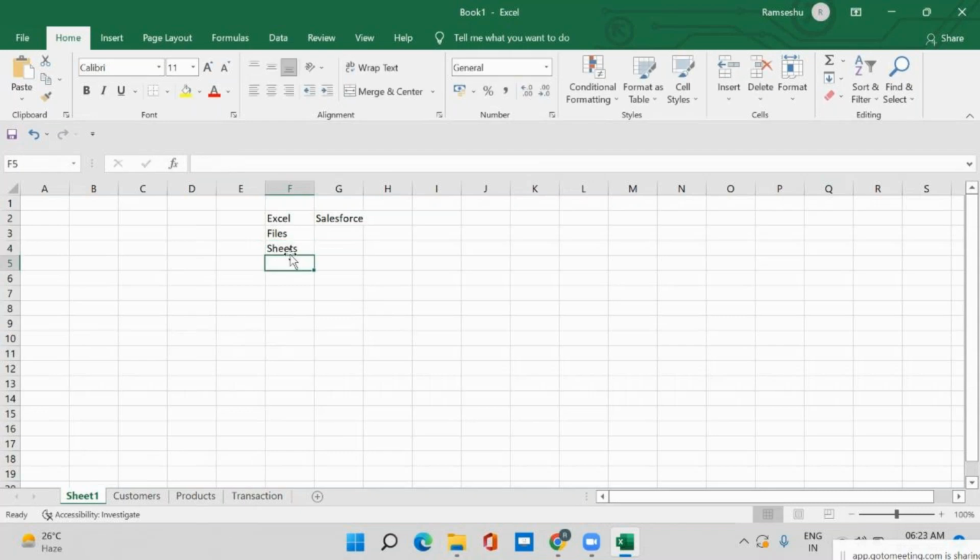Under sheets you will have tables. Each sheet will allow me to access the table, and what you have in your table is rows and columns, right? Each row will have its own number, which you don't have control over.